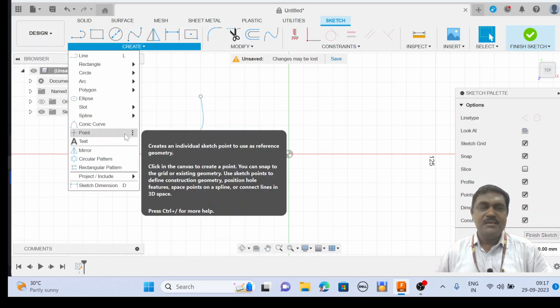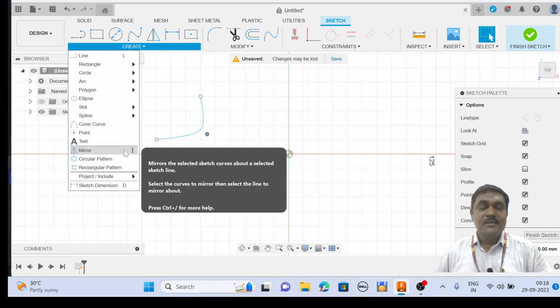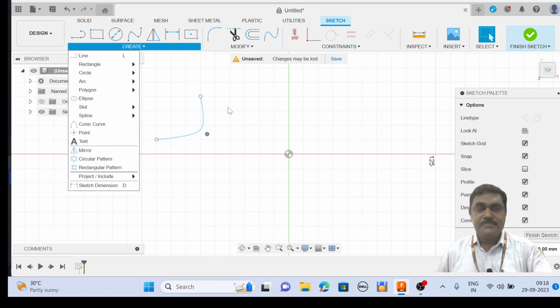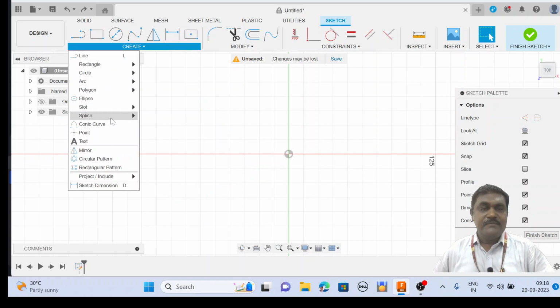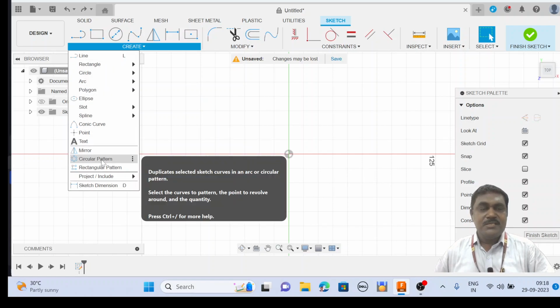I already explained point and text and mirror in the last video. Now let us come to the patterns. Let us first undo these things. Now go for the pattern. First we will go for the circular pattern. Before going to the pattern, you need the object you want to create in a fashion. Now let us see the circular pattern.